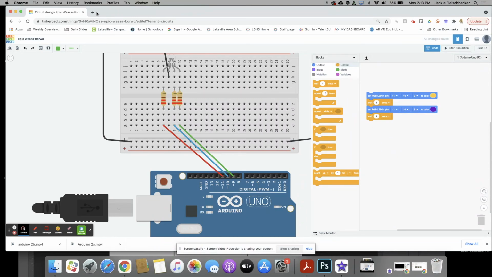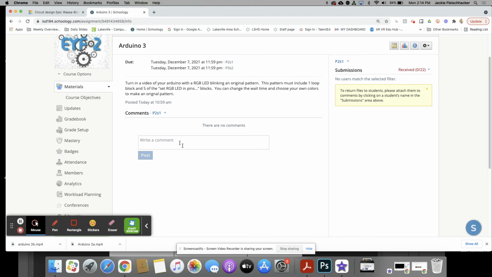Your challenge, however, if I go to Schoology. Okay, so for this assignment, this video will be in here in a minute also, but what you're going to be doing is taking a video of your Arduino with that new LED blinking an original pattern. So you're going to create the code for this pattern. You have to have 1 loop block and 5 of those set RGB LED in pin blocks.